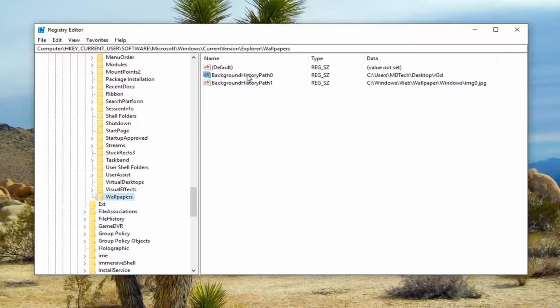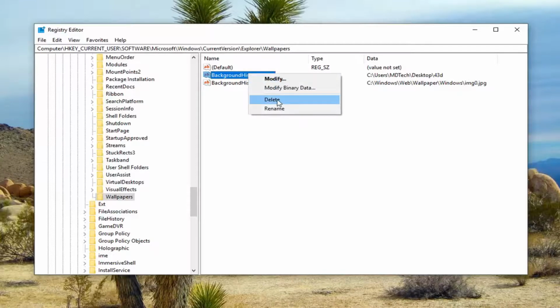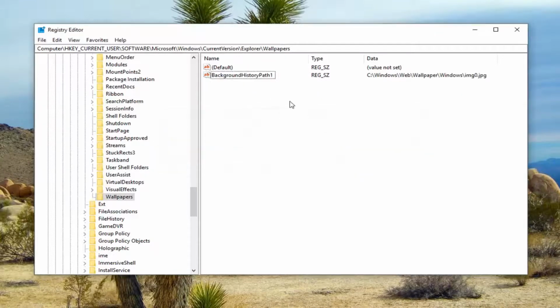And if you see anything on the right side here, it says BackgroundHistoryPath in the name. So BackgroundHistoryPath0, BackgroundHistoryPath1, 2, 3, 4, anything along those lines. You want to go ahead and just right click on those values and left click on Delete. Confirm deletion, so you just go through them. You can also click the Delete key on your keyboard as well, whatever is more convenient for you.